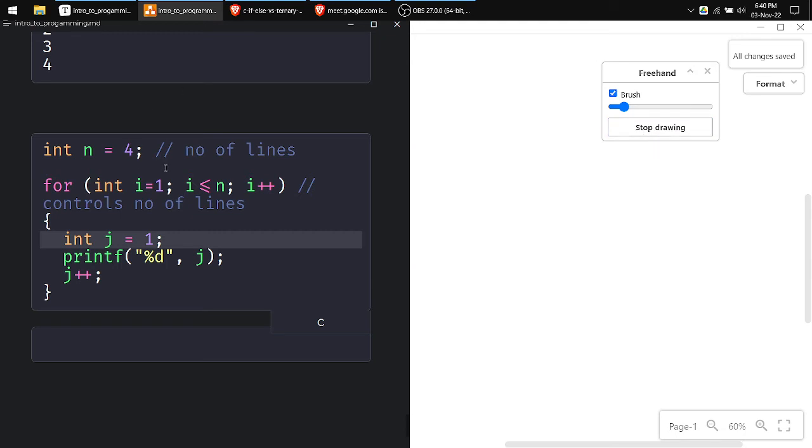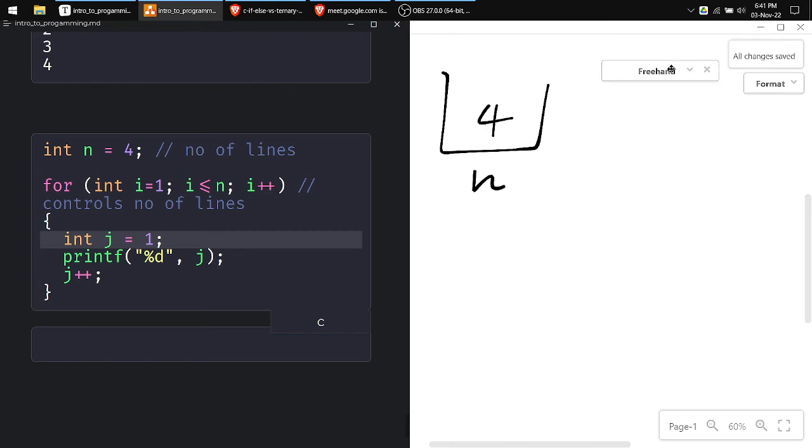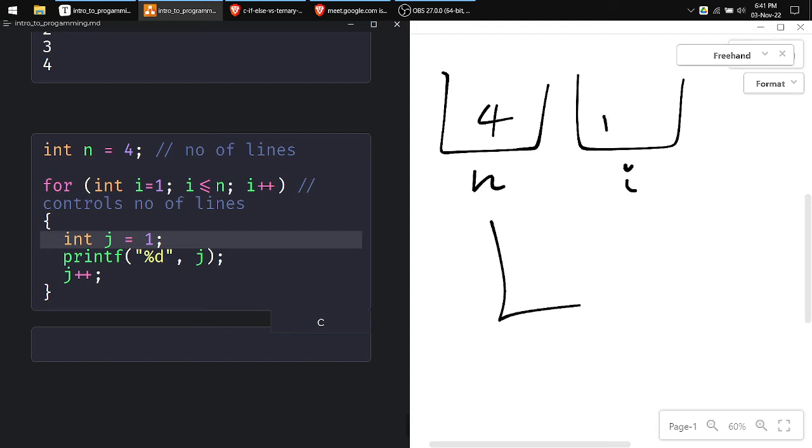So now what will happen? I am creating a variable called n with value 4. I am creating a variable i that ranges from 1 till 4. So as of now it's 1. Now let's focus on j.